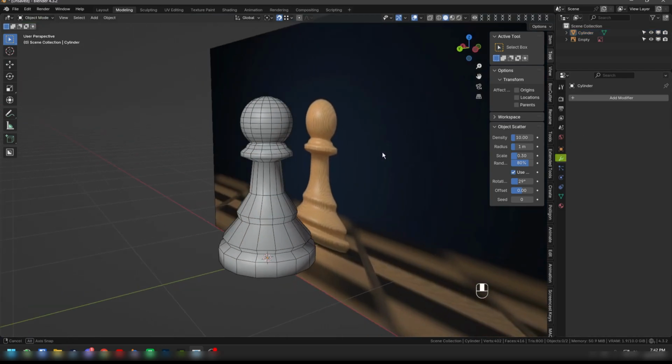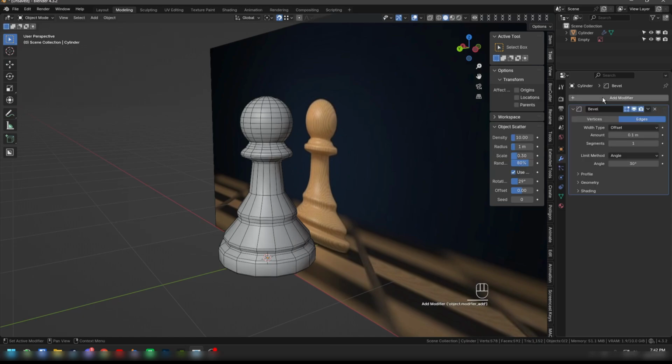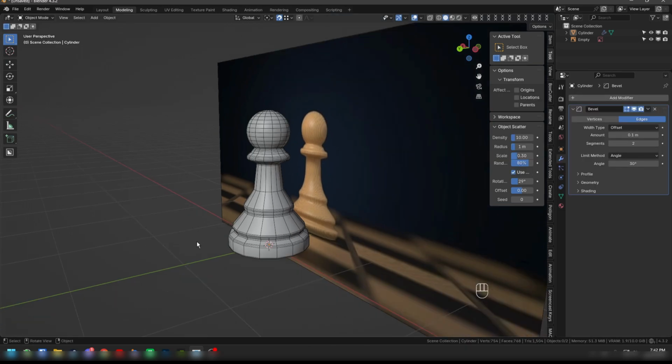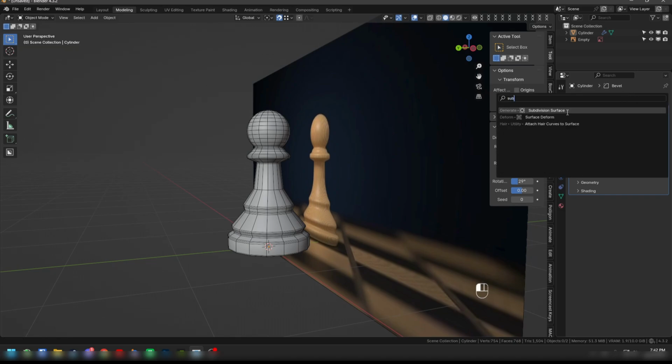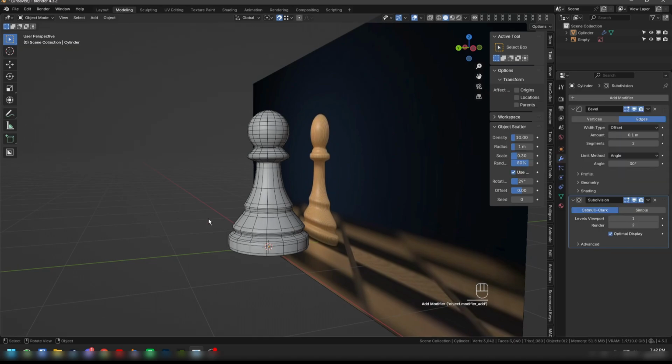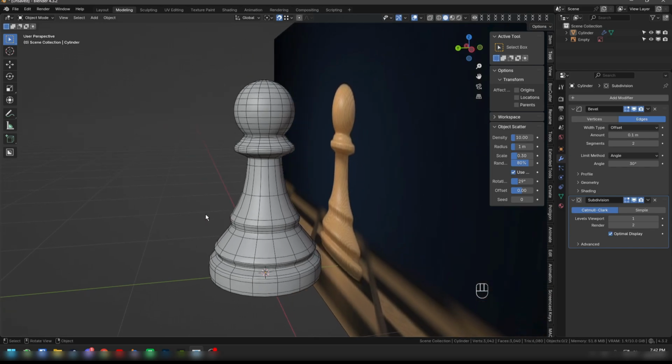Now, if we want to add more detail to our pawn, we can add a modifier. Let's add a bevel modifier. Give it 2 edge segments. This rounded some of the edges for us. Let's also add a subdivision surface to smooth out our geometry.